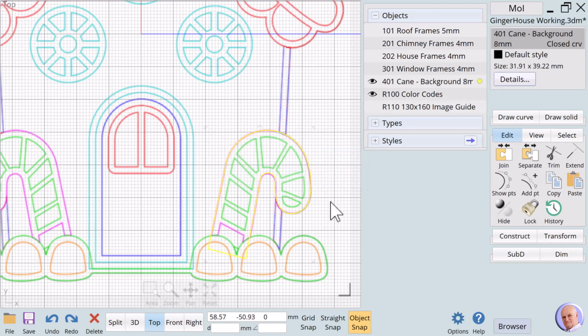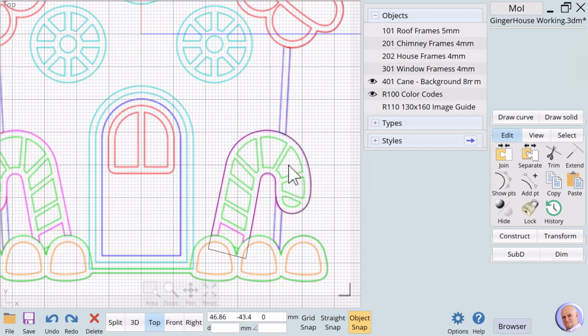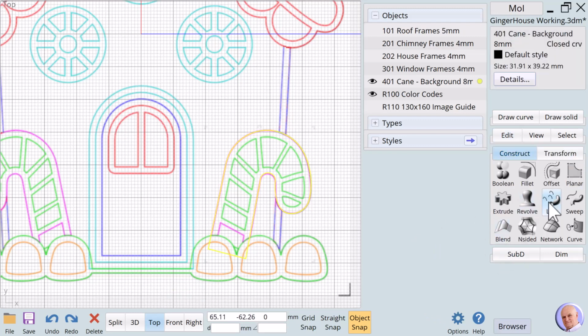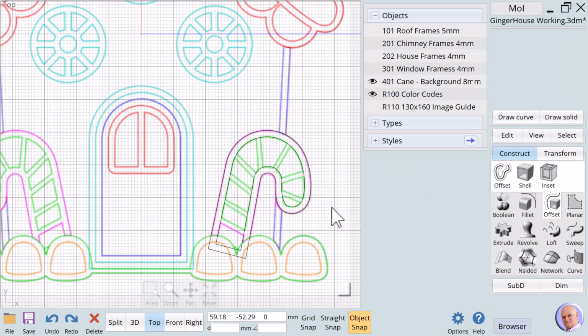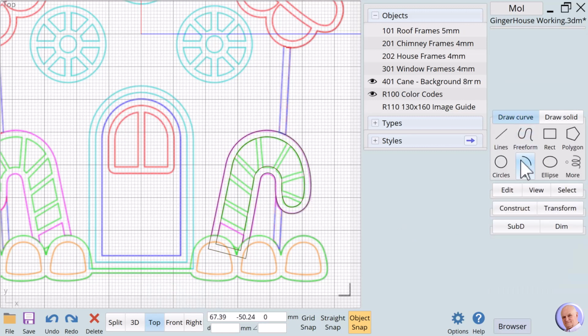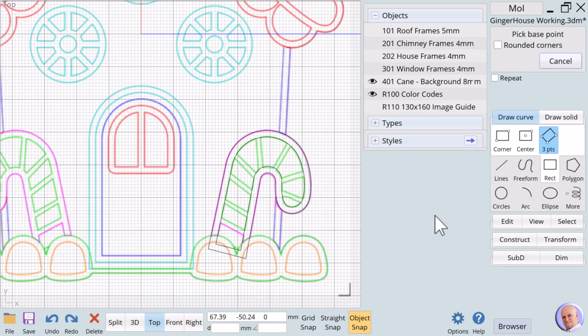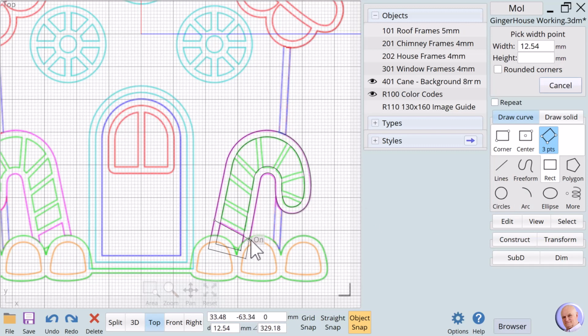Now, how do we make the stripes? Well, actually, it turns out to be easier than we might think. The first thing we're going to do is we're going to say construct offset. Again, with a value of 2, we're going to go to the inside. Now, this gives us our limits on the width of these candy cane stripes. So we're going to go to draw curve, 3-point rectangle, and I'm going to make one rectangle and get it just about right. Let's turn off object snap. Makes it a little easier to draw.